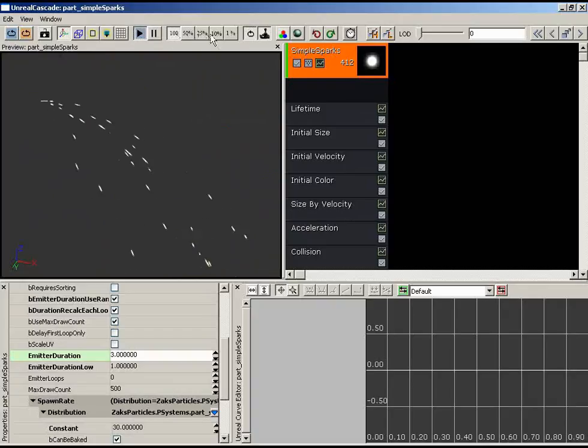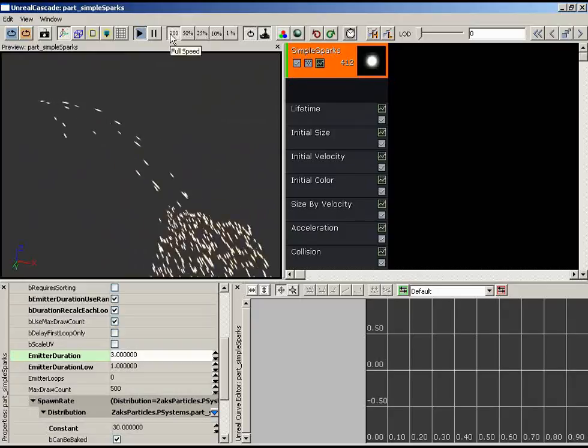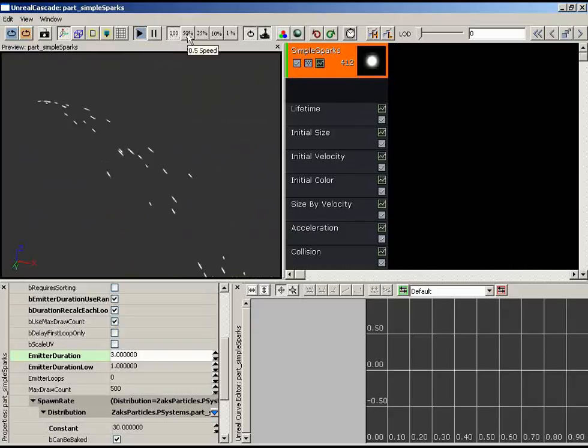Next we have the speed controls. Now, an interesting thing about the speed controls, they're pretty obvious what they're going to do. Set it to 50, you're getting 50% playback. Watch very carefully at 25.